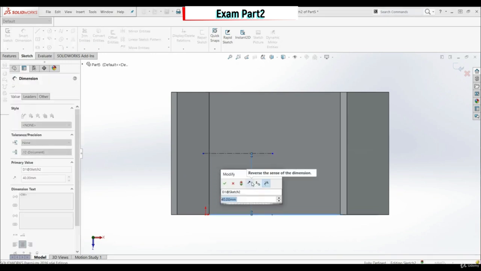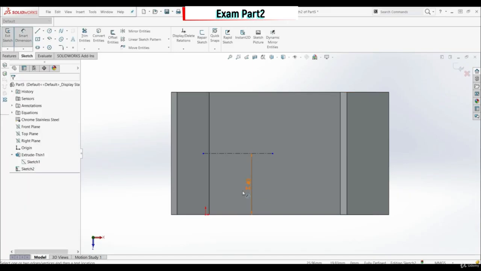Now we want to make sure that this center line will always be in the middle. So let's type here equal. Let's go with global variable b divided by 2, like this. And now here we have an equation. Now each time we change the b, this center line will always be in the middle. Let's click OK. So now here we have a sign of equation.